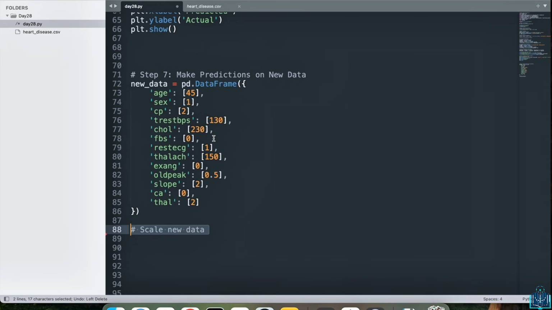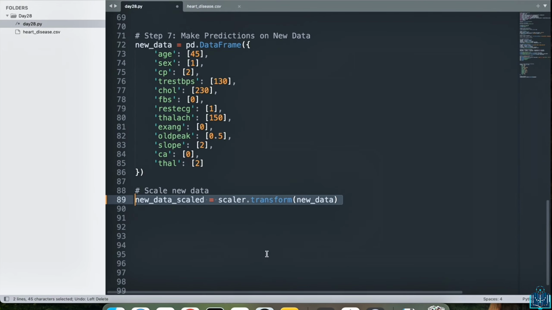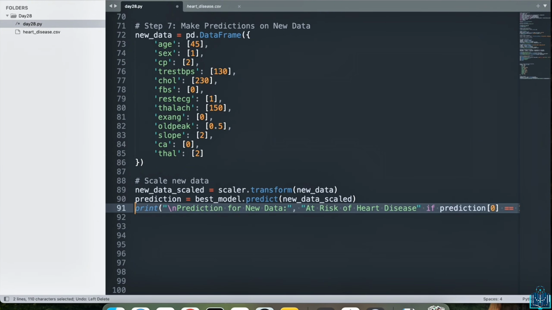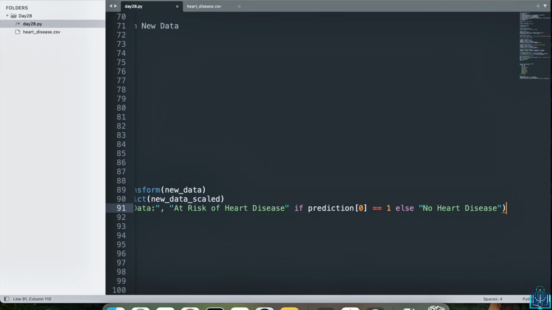So this actually creates a new data sample, and then here I'm going to scale the new data that I've created. So I'm going to say new_data_scaled equal to scaler.transform(new_data). This applies the previously fitted scaler to the new data. Next, prediction is equal to the best model's predict. I'm going to predict the outcome for the new data, and then I'm going to print out the prediction for new data: at risk of heart disease if prediction equals 1, else no heart disease. So I'm printing that out.